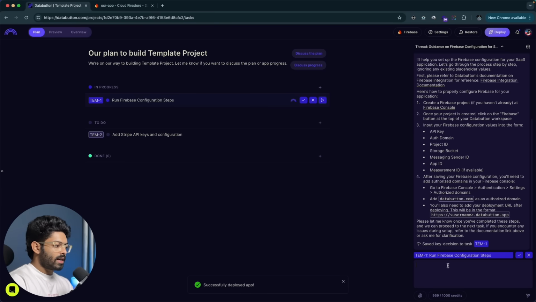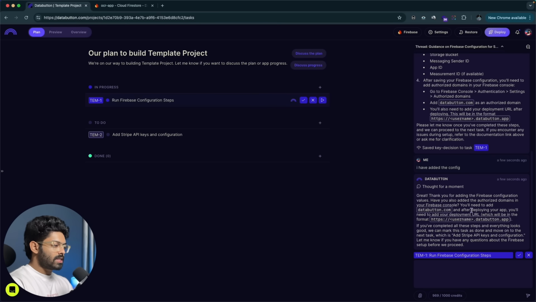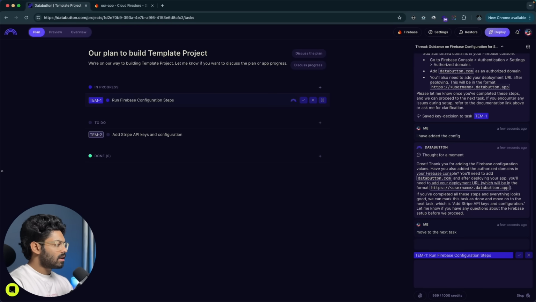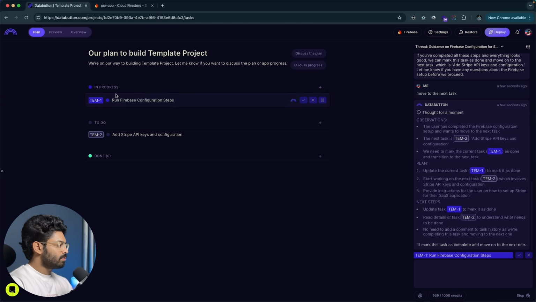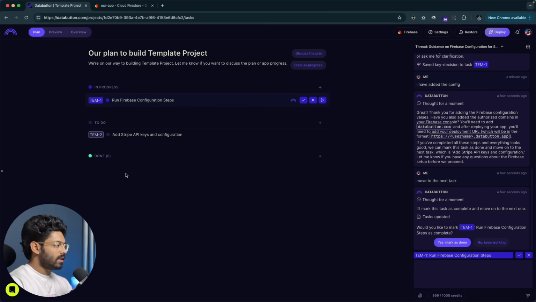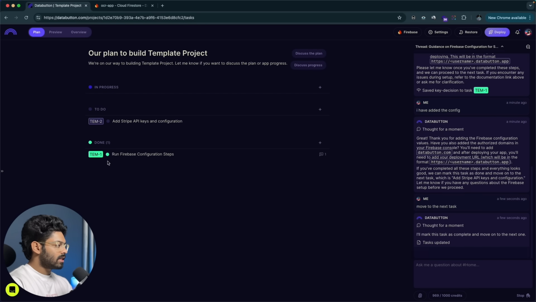And now I can go ahead and say, I have added the config and hit enter. All right, so pretty much everything looks good. So I can go ahead and say, move to the next task and hit enter. And the next task is to implement Stripe. So now the AI will go ahead and take this particular task and put it in the completed section. So click on mark as done. And now it will be moved over to this done section, as you can see.